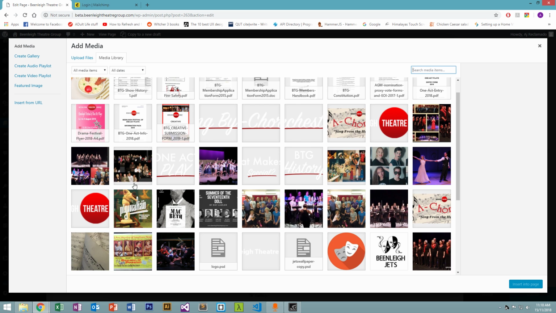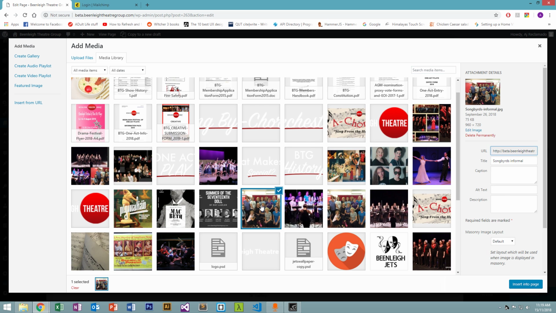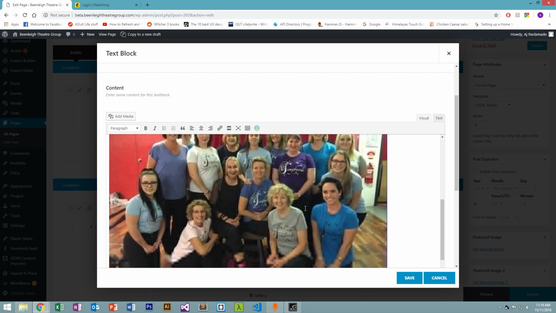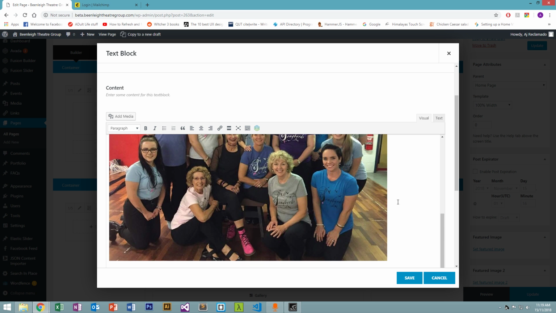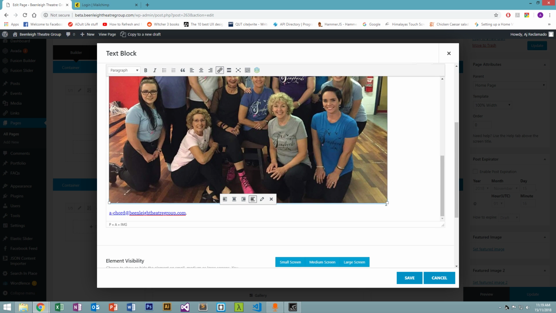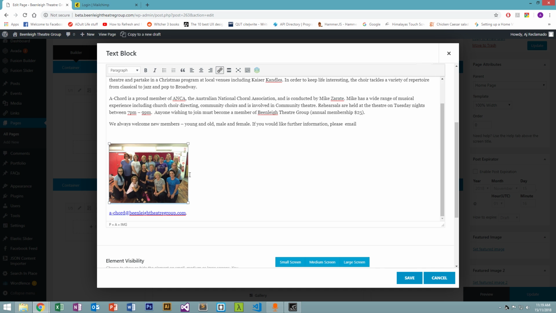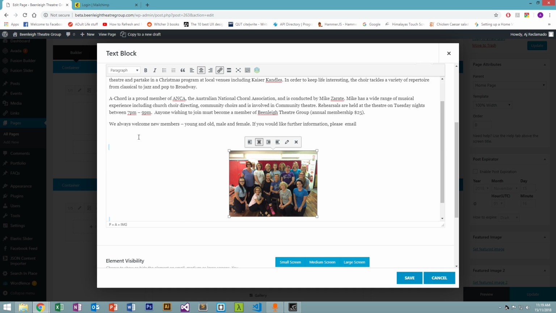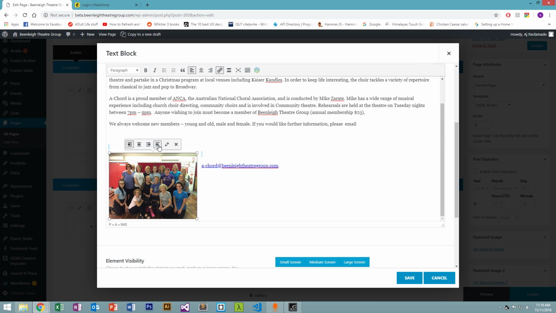And you can just select one of the images you want to add. So let's just say this one, insert into page. Just give that a few seconds to load. And once loaded, it gives you the option to scale it to the size you want, and change its direction, its alignment as well.